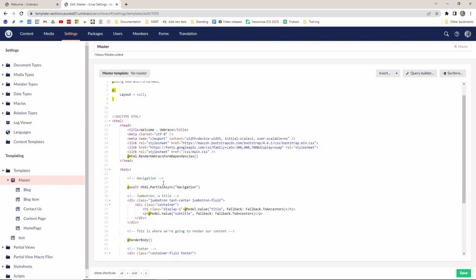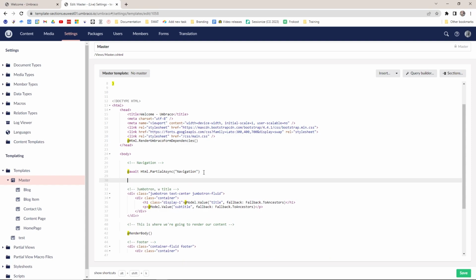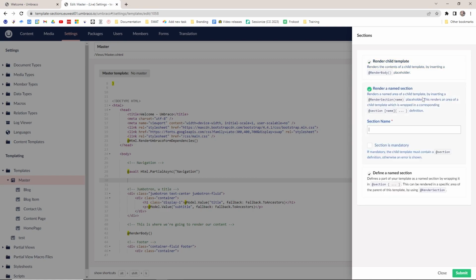So let's find that here. Here's the navigation and here's the banner. So we'll make some room for our section here. And then we'll select the sections option up here again. And this time we'll choose render a named section.